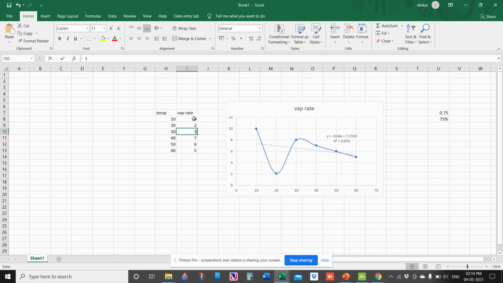Suppose it is 10, it is 2, it is 3, it is 2, again 9 or 5. So in this case, R square value is 0.04. That means only 4%. That means when the temperature increases, there is no correlation to the vapor rate. This is a basic correlation.